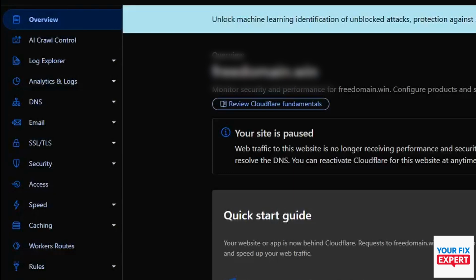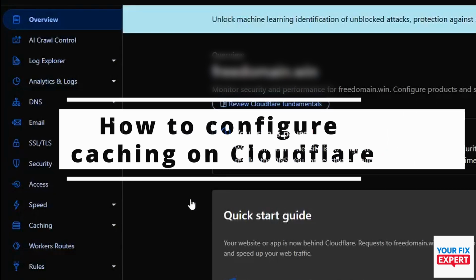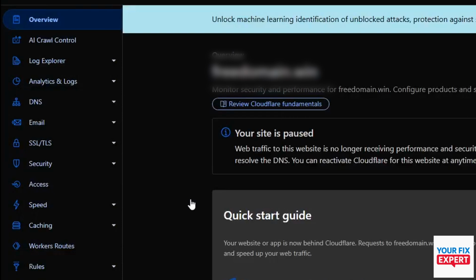In this video, I'll show you how to configure caching on Cloudflare. So of course you want to be on the Cloudflare dashboard for whatever specific website we are going to edit the cache settings for. And then we're going to create a new caching rule.